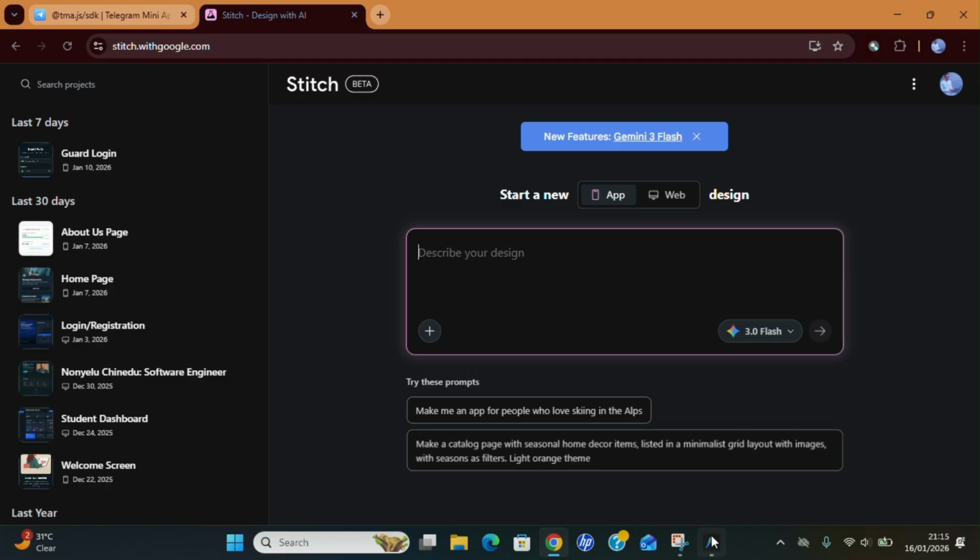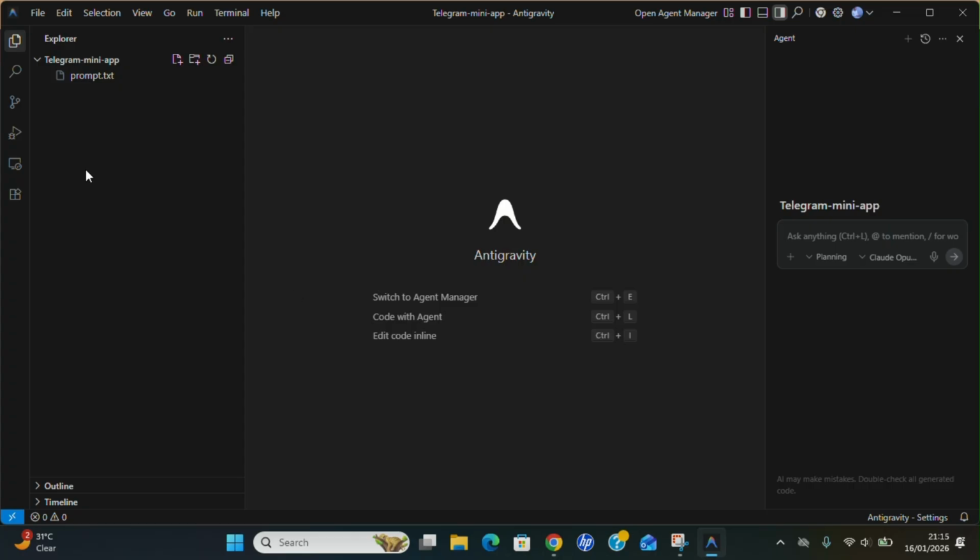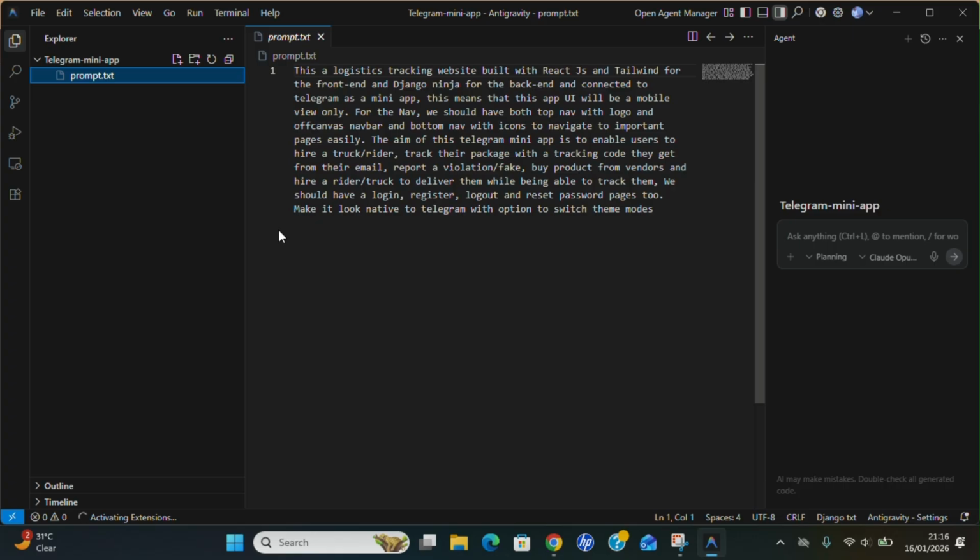Alright, so I have a prompt within my Telegram mini app directory, and this is a prompt I just wrote out. You can write your own prompt, but just make sure that your prompt is well detailed so that your agent can easily understand what you want to do. It's just like when a client meets you to build a website or an application for them, they will need to explain what they want.